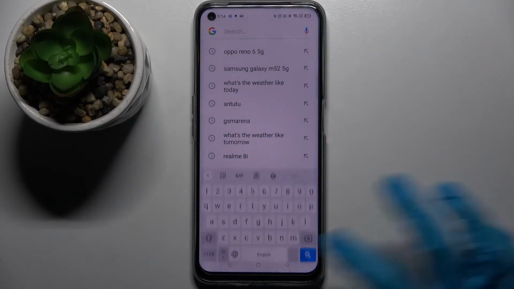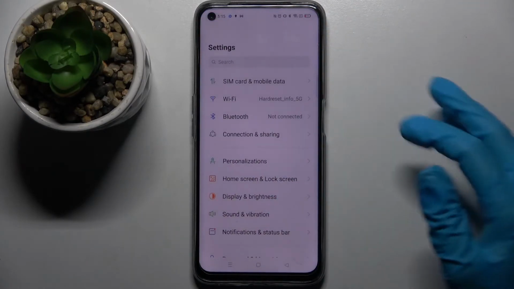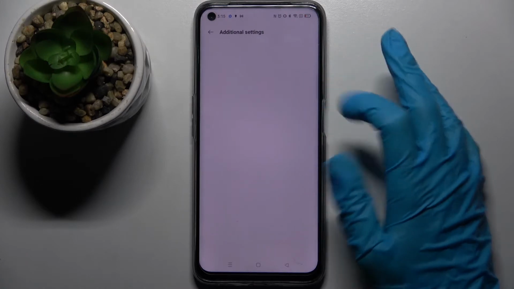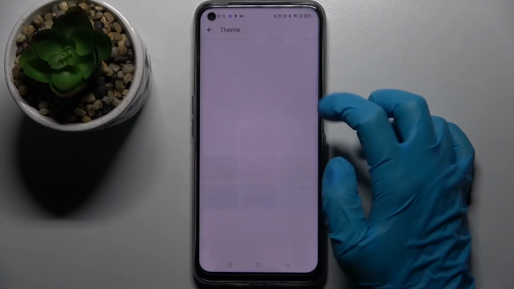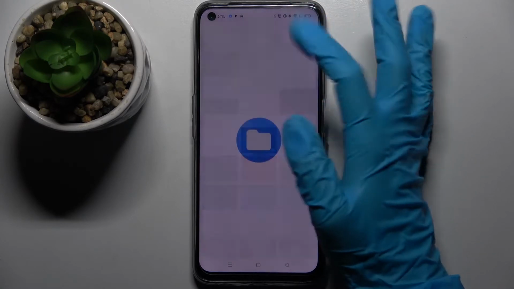First of all, you need to access device settings, then scroll down and choose additional settings. Now keyboard and input method and Gboard. Over here, click on theme and tap on this plus sign under my themes.